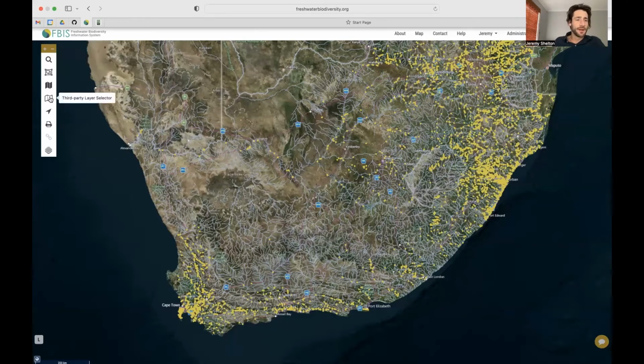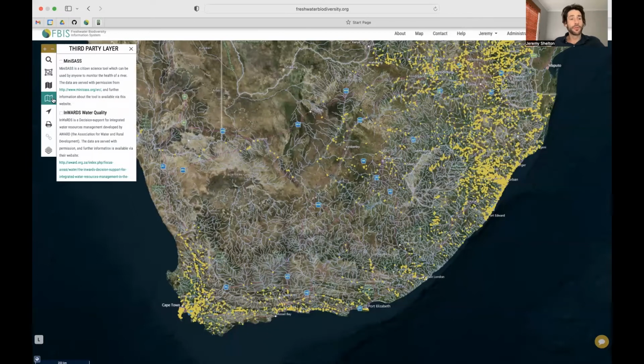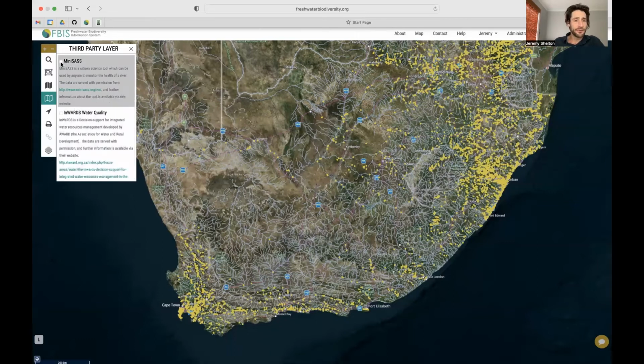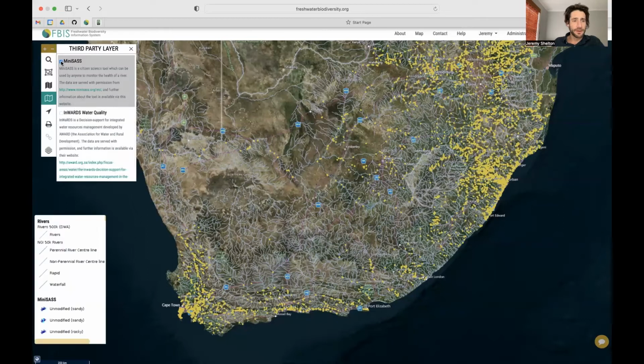All right, then we have a tab here which is called third-party layer selection. Now, third-party layers are other online databases that the FBIS has links with. And at this stage, we have two of these. We have the mini-SAS database and the inwards water quality database. So by turning on one of these, for example, the mini-SAS, that will then show data from the mini-SAS citizen science online database on top of the FBIS map.